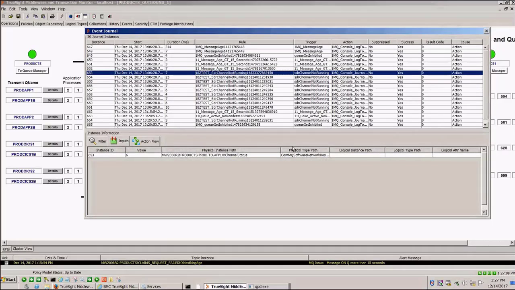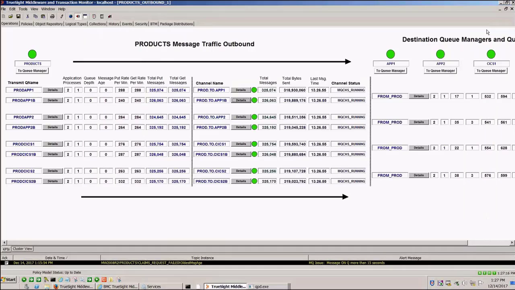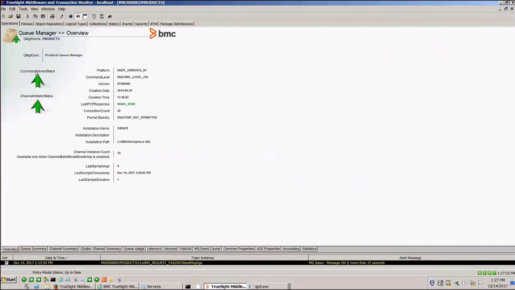So the beauty of this is we actually audit all of our alerting. So you can go back in time to understand how often we are getting these alerts. Maybe we're getting them too often. Maybe our thresholds are too low. So that's just a quick example of some of the things you can do with Middleware Monitor.